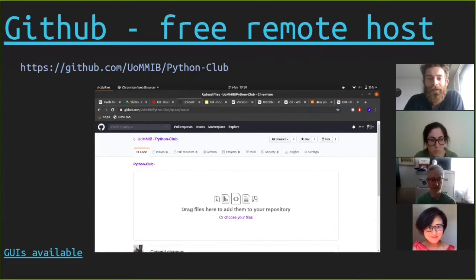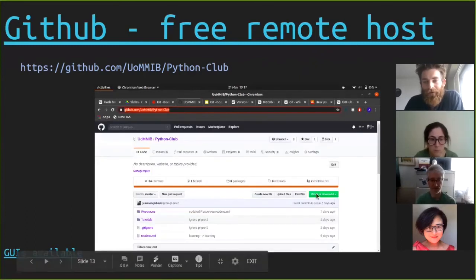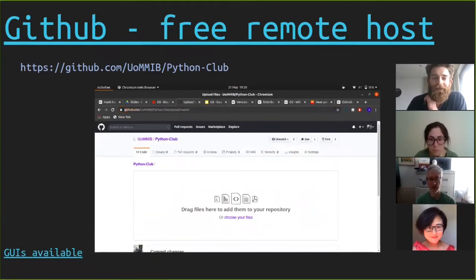And if you want to clone the entire Git repository, then there's a clone or download button, which will let you just download a zip file of the whole thing. So it's fairly easy to use Git without having a Git program by doing it entirely through the web interface. That's perfectly feasible.